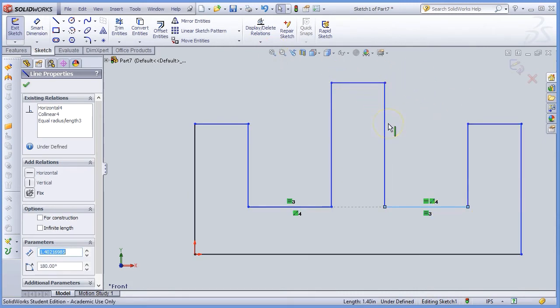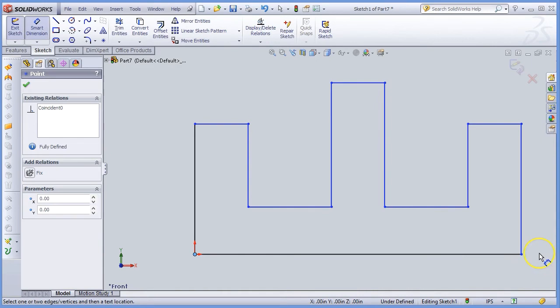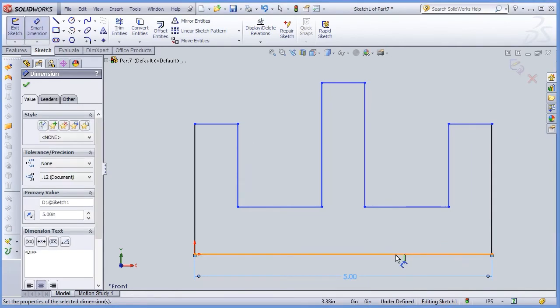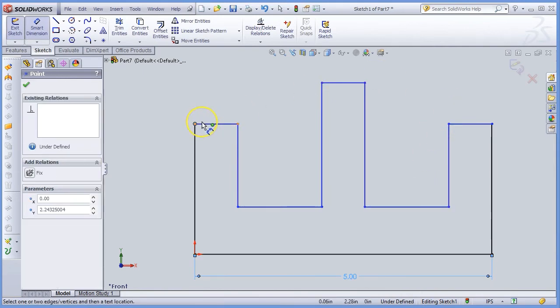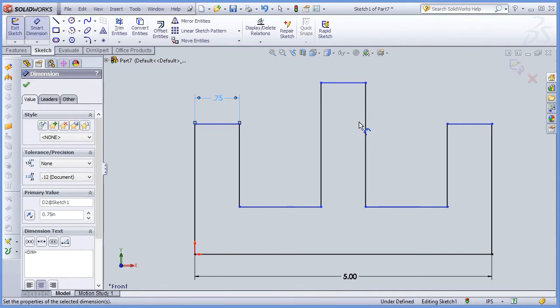Now I can either tweak it just by look, or I can start adding dimensions to really fix the size and relationships. And to do that, let me start with Smart Dimensions. Now we select a vertex, and then select the other vertex over here, and that gives me an overall dimension. And so let's say this is 5 inches. Okay, then I want to select just one of these, and I'll say this is 0.75, or 3/4 of an inch. You can see they all increased in size together.